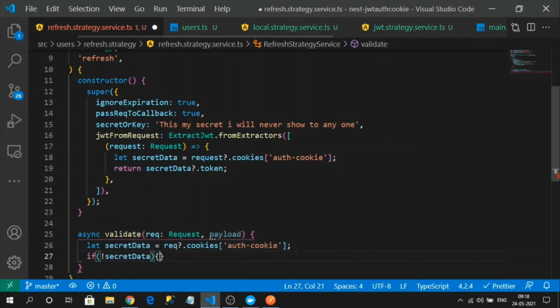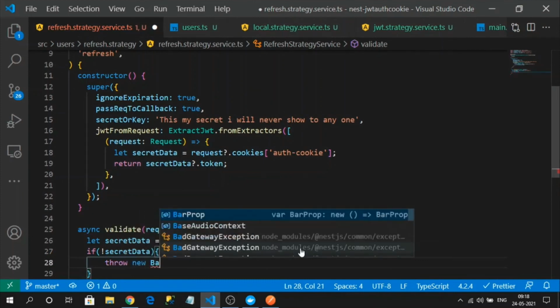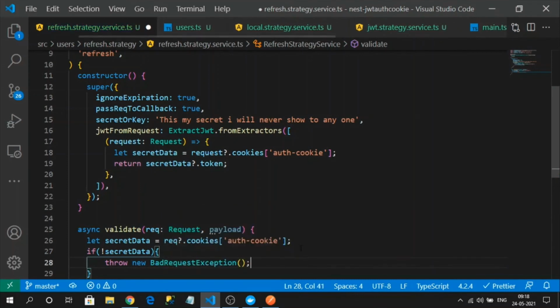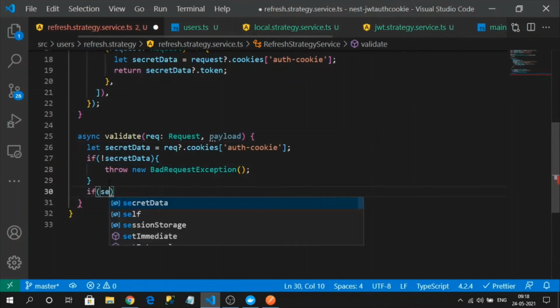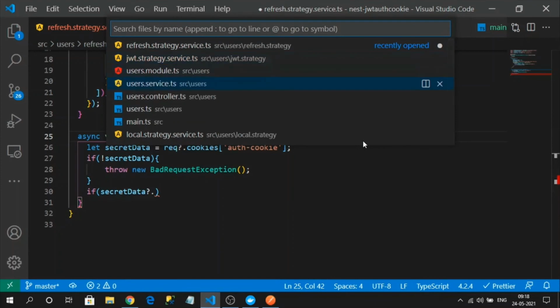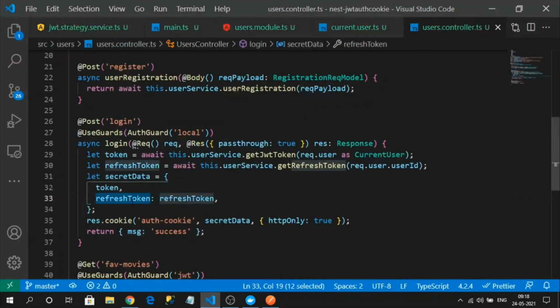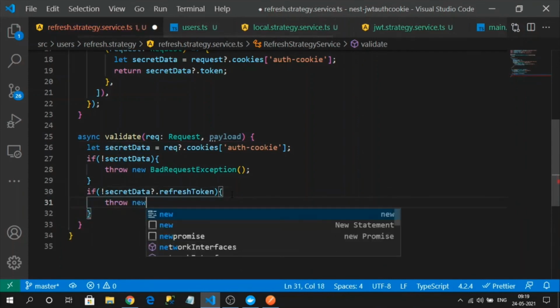If there is no secret data, I am going to throw a new bad request exception. Okay. If there is secret data, and what is the value from my secret data, go to user control and copy the refresh token name. So if that doesn't exist also, let's throw a bad request.